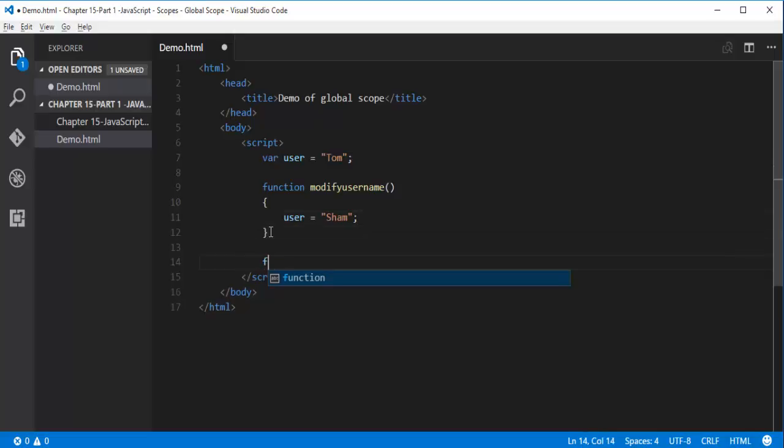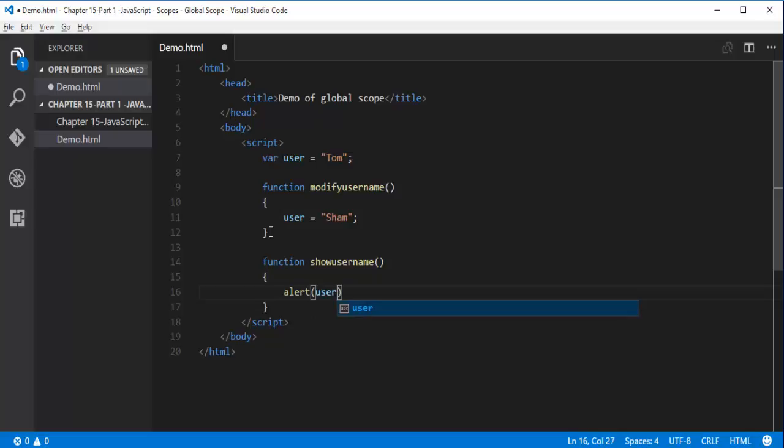Now let me create another function, and the function name is show username. Here we are just alerting the user. Now I'll just alert the user variable. To the alert function, I'm passing this user variable, so the value present in this user variable is Tom. So right now we'll get Tom in the pop-up window.